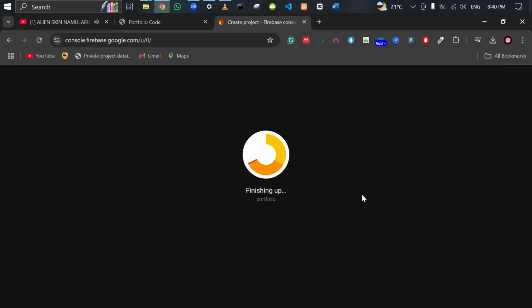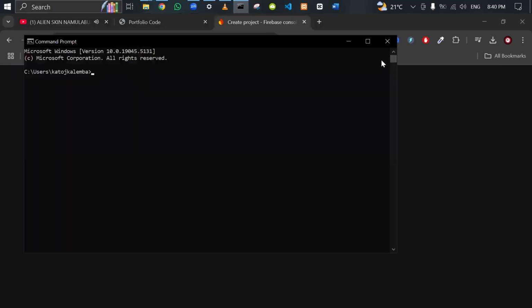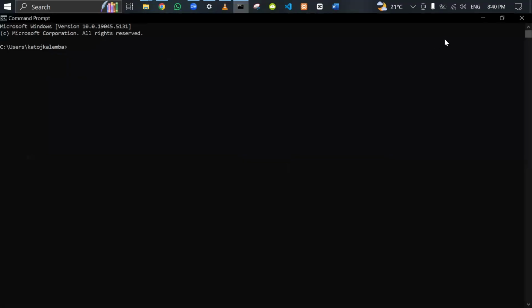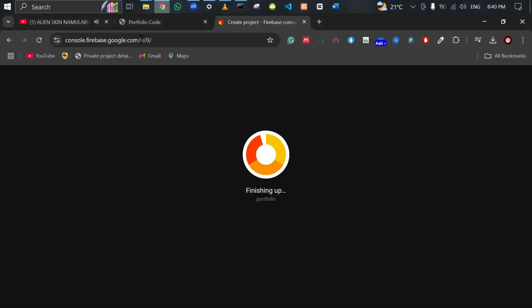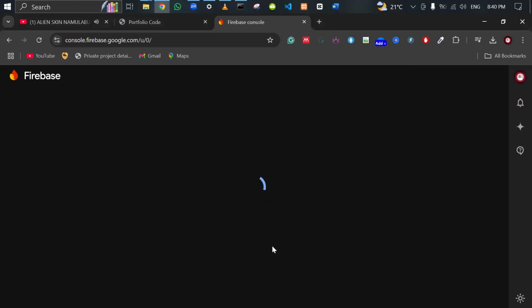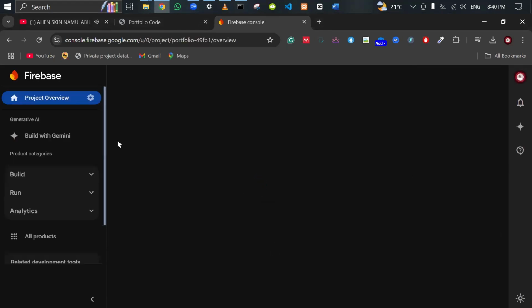As it is creating, let me open the command line, because we are going to host our website using the command line interface. Let me see if, okay, it is now done creating it. So I'm going to click continue and it's going to open the project I have created.